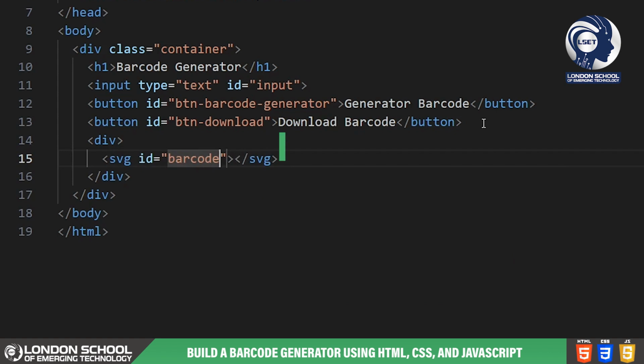Below the buttons, we add a div element to hold our barcode. Inside this div, we include an SVG element with the ID barcode. This SVG element will display the generated barcode.